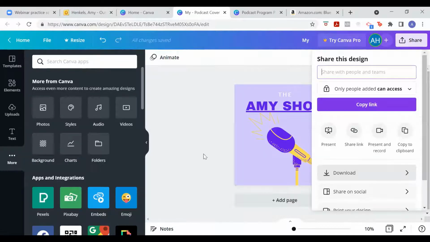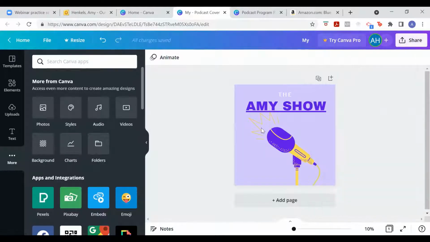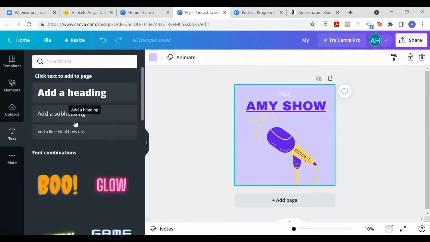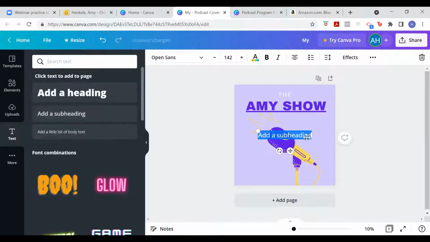There's so much that you can do with the graphic once you have it. You can also customize the graphic for each episode. If you like to use Canva, you could just add in text. There are things you can add over here, like a heading, a subheading, a body of text, and it'll just go in right over here. And then there's an undo button.